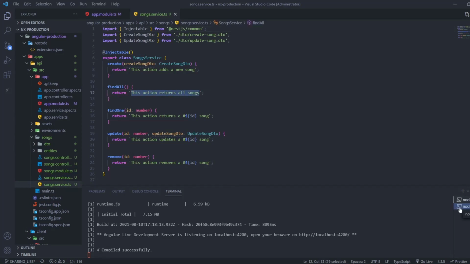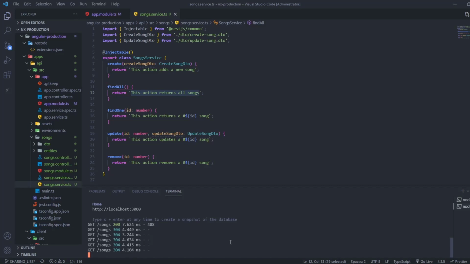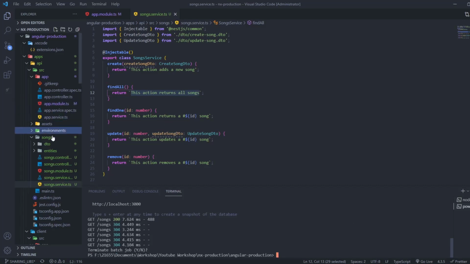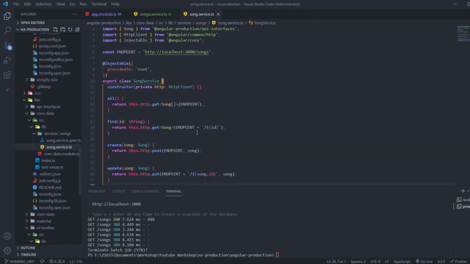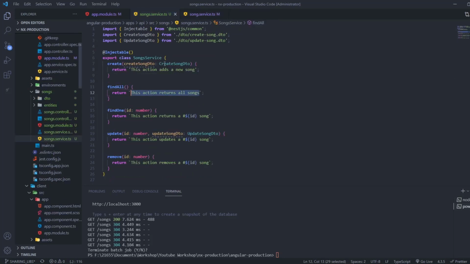So what we're going to try now is forget about our JSON server completely. So let's shut it down. Now on the songs service of our call data lib, we are going to change this endpoint. So instead of it pointing to the JSON server, we're now going to point to the Nest API. So we change the port and we add /api/songs. Now, since we don't have any data that we're pulling from our API, it's actually returning a string in the service.